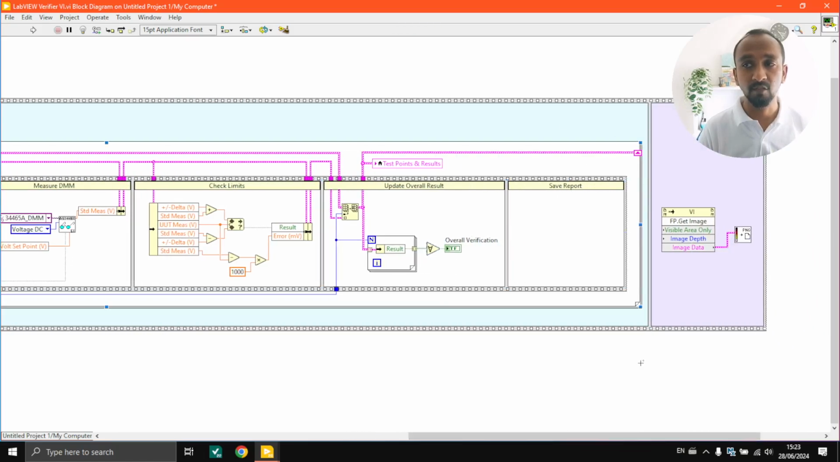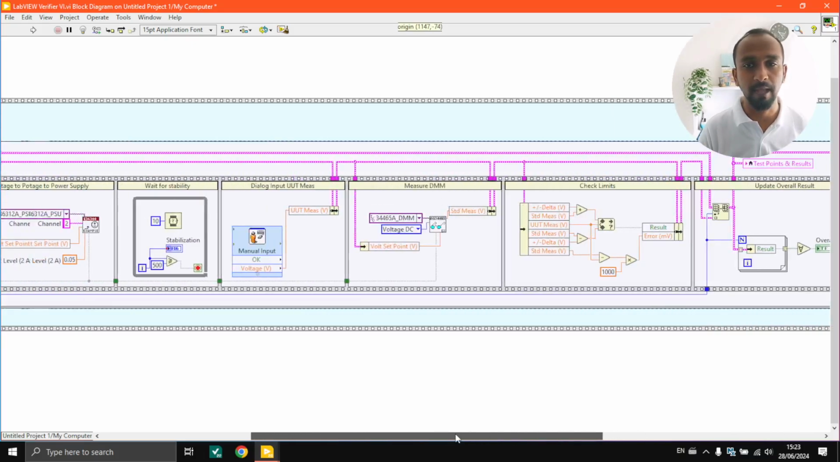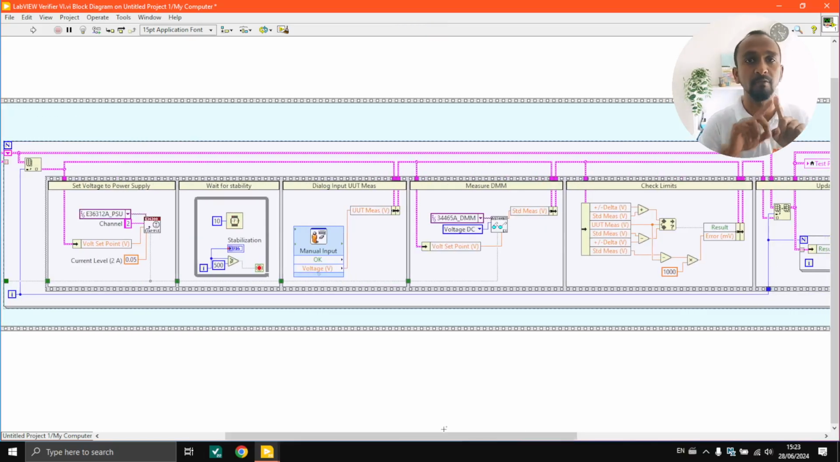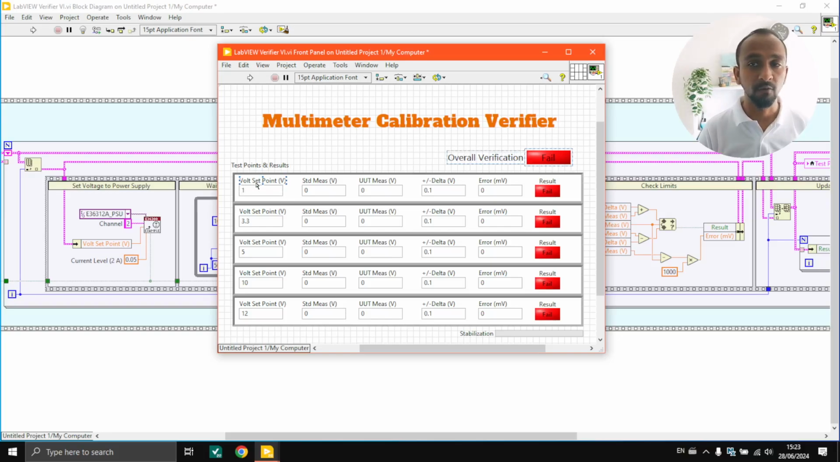And this loop, the outer box that you see, is a for loop, and all these steps are going to repeat over and over for all of your test points. For each of your set points, like here, for 5 of them, it is going to redo this over and over. You have already set the delta that you are expecting, and based on these two values, all other values are determined.